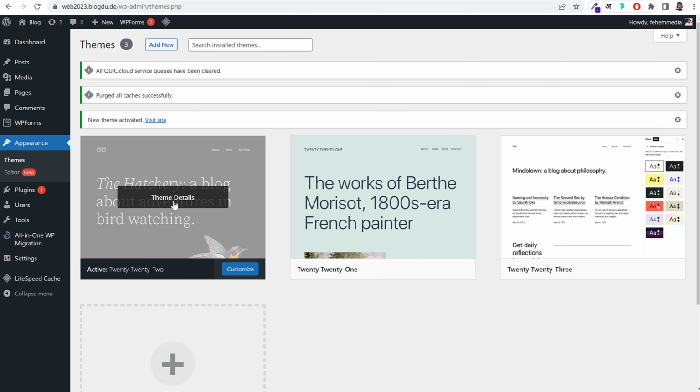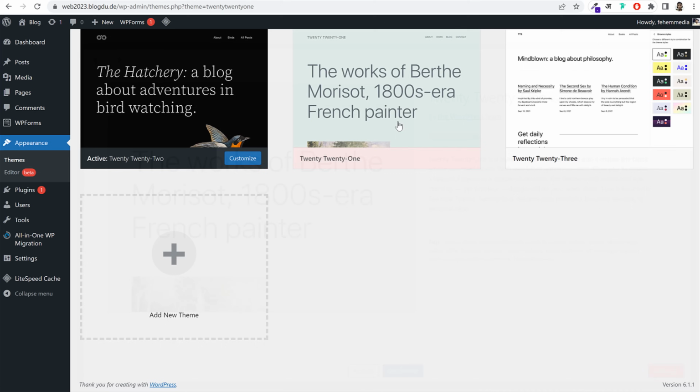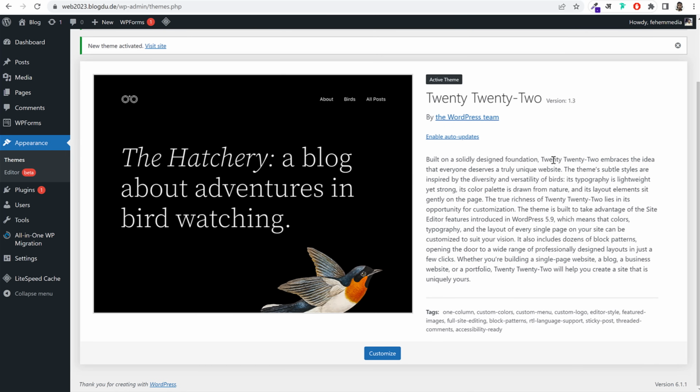Now we just need one theme activated over here. All the other themes, we can just click on them and delete them. In fact, we don't even want to use this 2022 or 2023 theme. We'll be using another free theme, one of the best themes available in the market. For now, we can click on plugins, the next option.